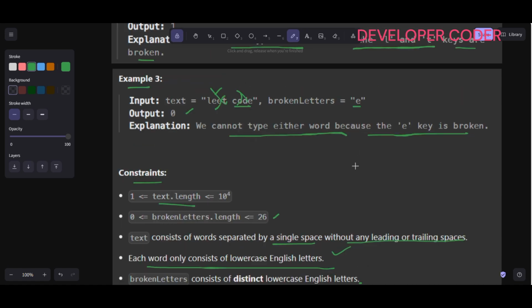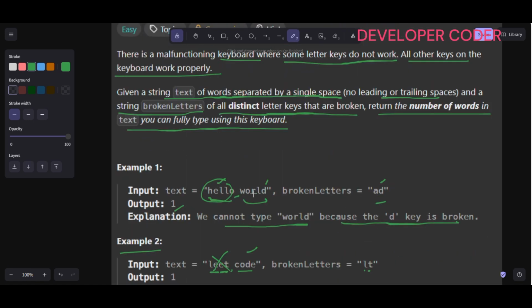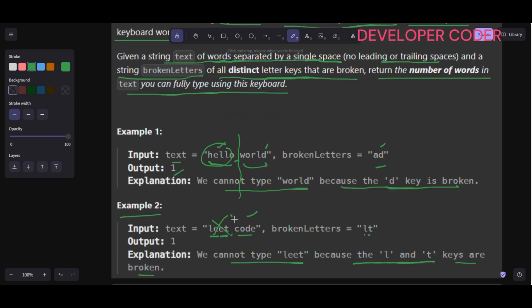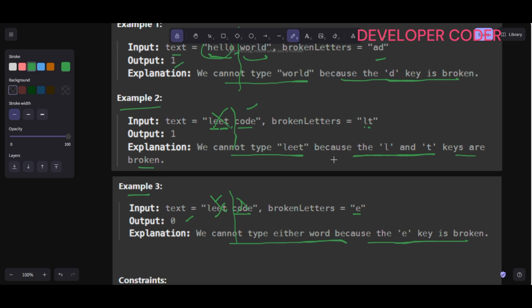All right. So how are we going to solve this problem? There is one way. Here this is my text, a string. It always consists of words separated by one space. So first I'm going to split this string into two words. This is the first thing.